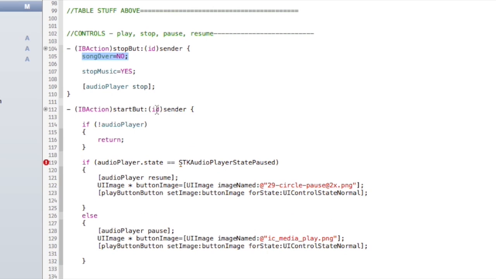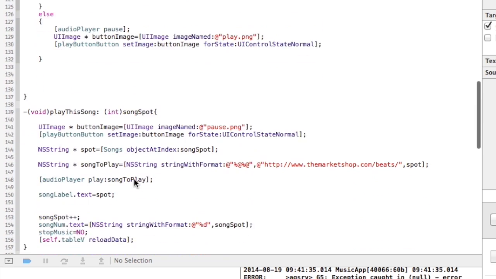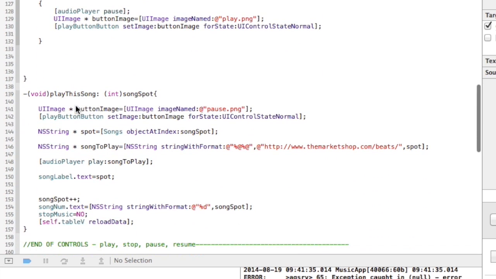And this is our start button. And basically how this works is it checks to see if the audio player is playing anything. If it's not, it just returns, doesn't do anything. But if it is, then it's going to see if it's in a pause state. And if it is, then it's going to resume play. And then we're going to show our pause image so that you can click on that image to pause it. And vice versa over here, it will pause the music and show our play image so that you can click on the play image to resume play. Right? Makes sense?